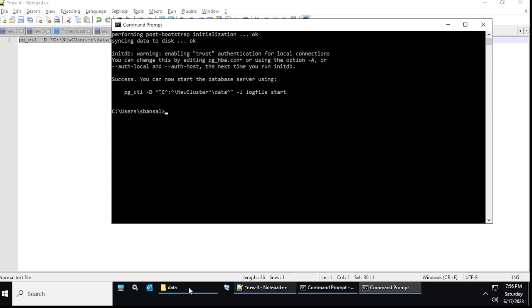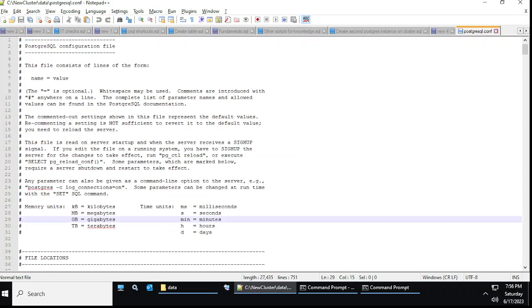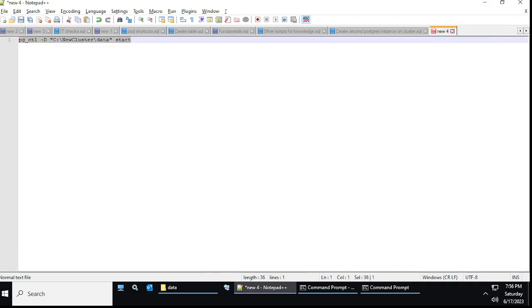But first you need to update the configuration file for the port. Let's update this port. On the second cluster we are using 5433. Okay, close it. If you mention -p for the 5433 port, let's see if we can start this.